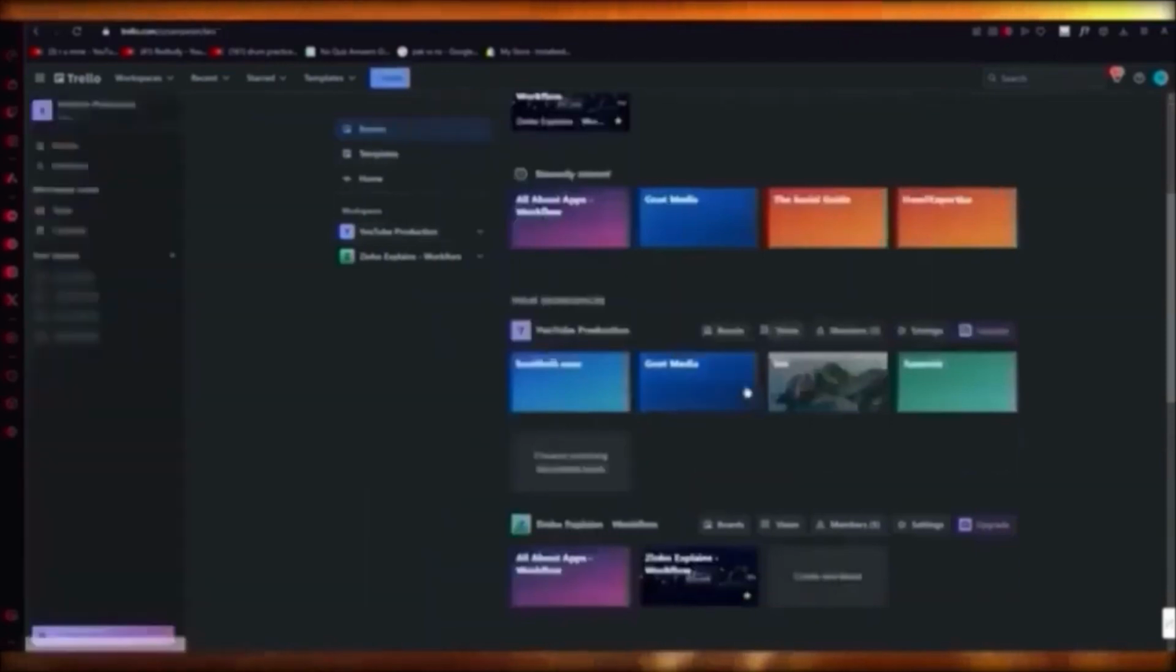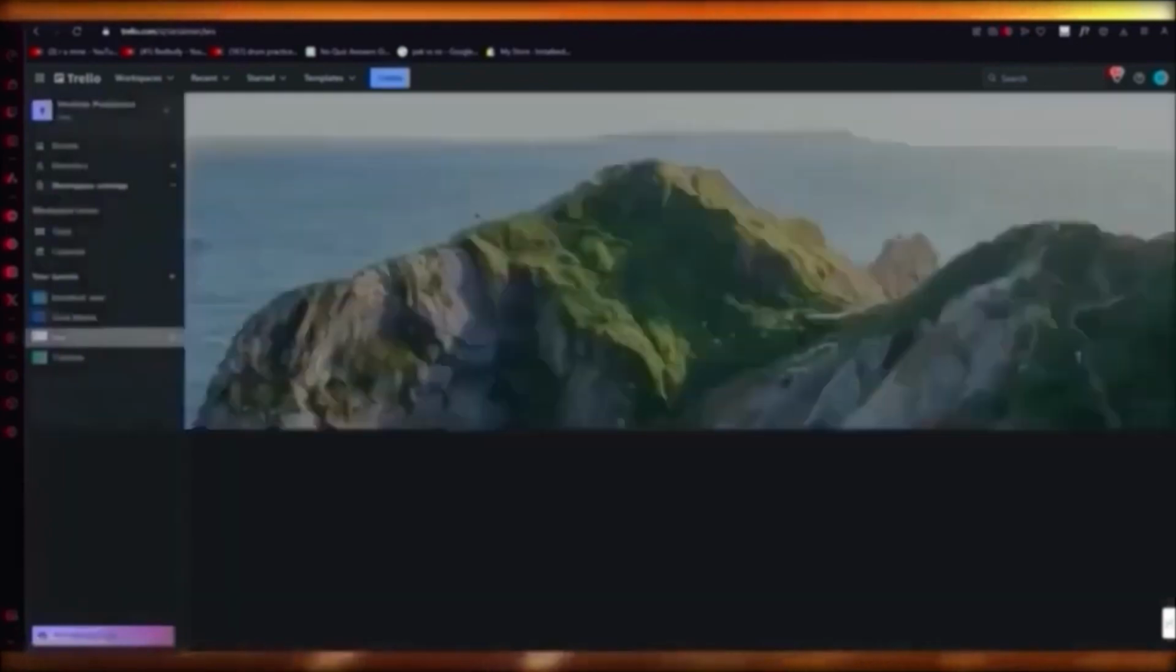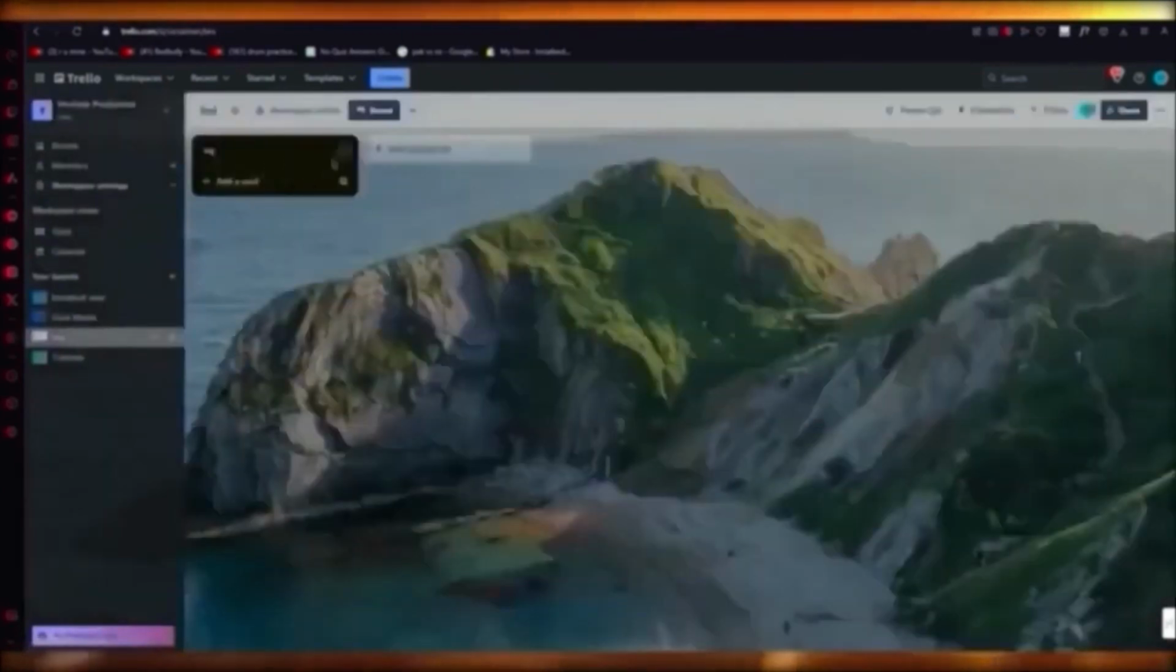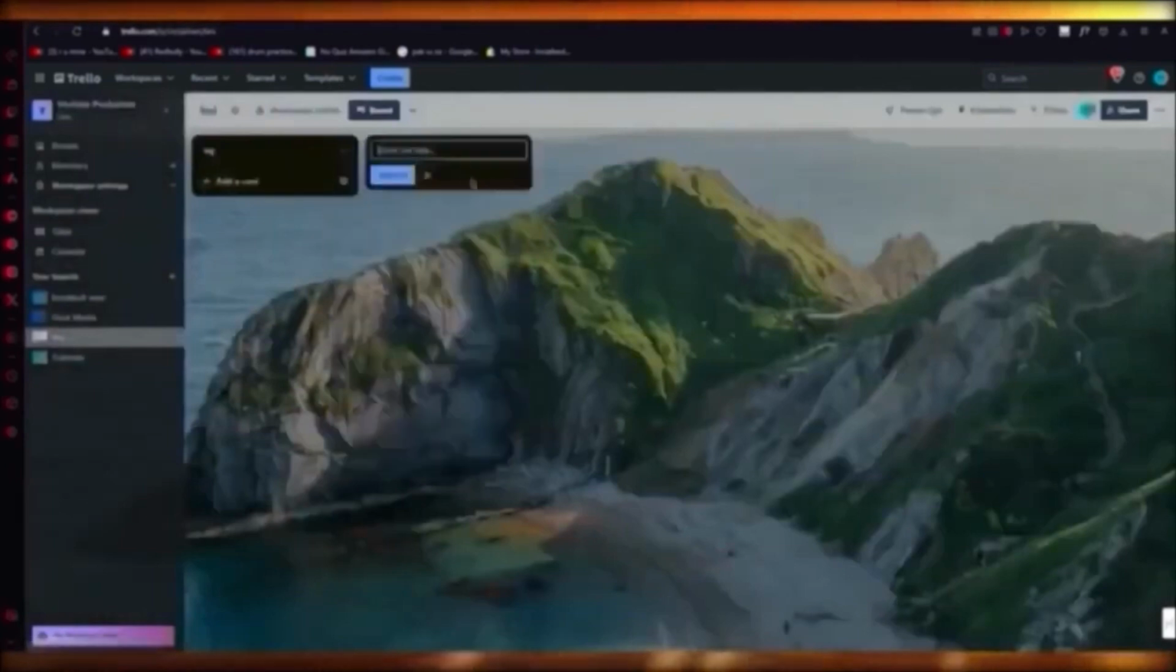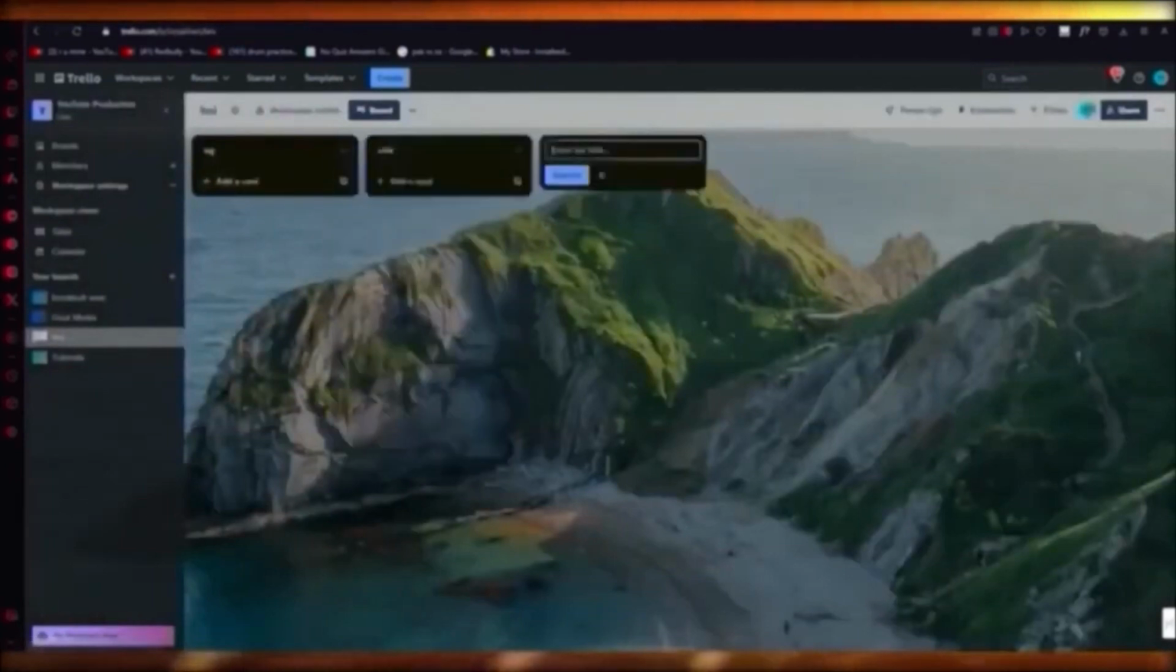Now, once you get that board up and running, so let's say I've created this board for myself, right? I'm going to go straight into this board. It's going to look somewhat like this, okay? Now, how do you add things in this? So to add components, first of all, you're going to click on list, and look at that. You can add lists for yourself. So it's pretty easy to add lists.